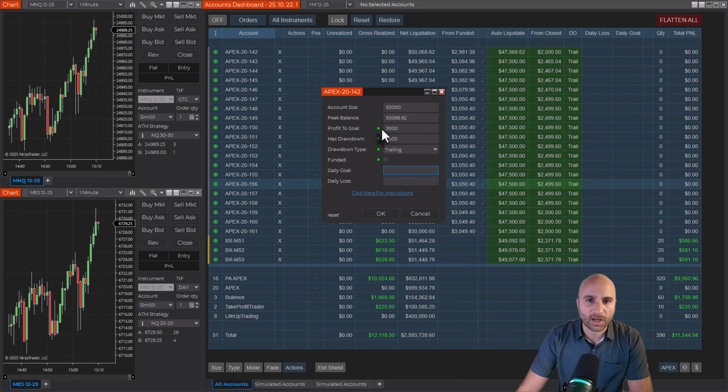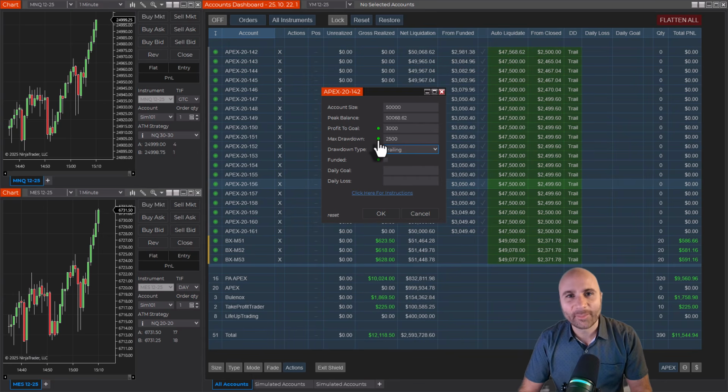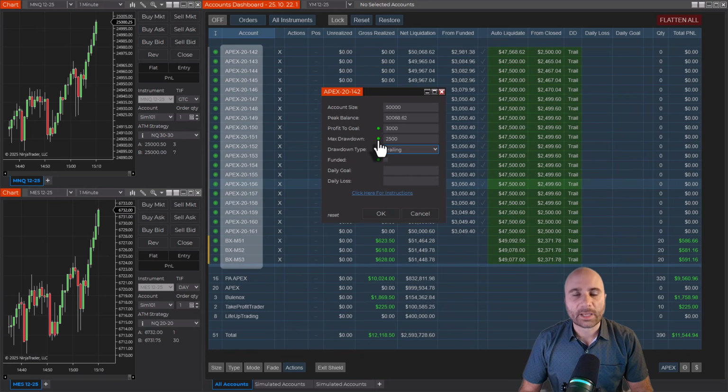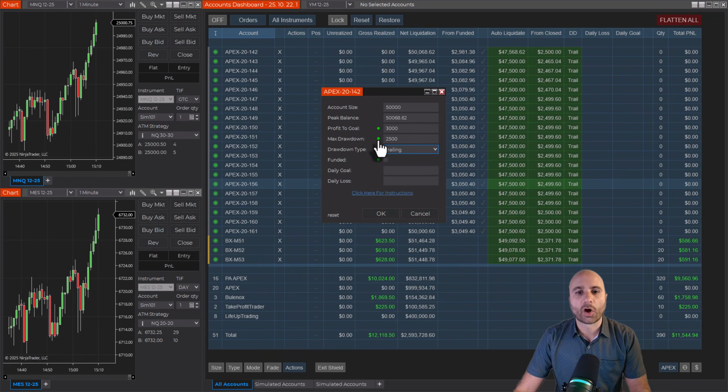So, for example, this account with Apex, all of these green dots indicate that this has been automatically detected. So, for this evaluation account, the amount of profit to goal, the max drawdown, 2,500. What type of drawdown is it? Trailing, end of day, or static? And is the account funded or not? All of this is automatically configured based on detecting one, the name of the account, and two, the size of the account. These are filled in automatically.